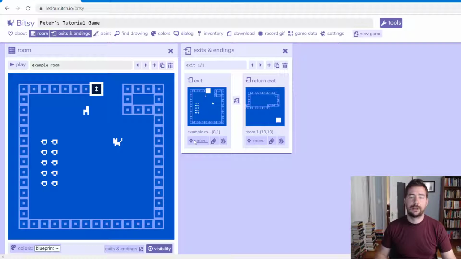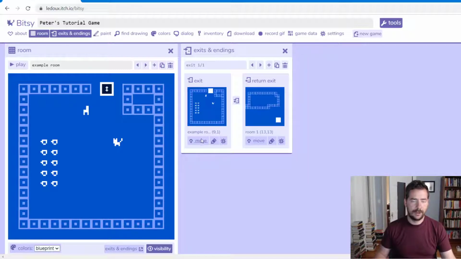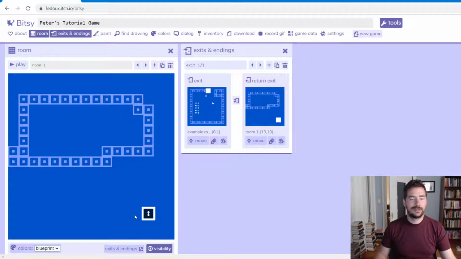We could also click the Move button to place it by clicking, or click this Edit button to choose a room that we want the exit in and choose the specific tiles it should be on. We're not going to use that here. We're just going to put the exit right there. The second thing to know is that this exit has a place where it will end up. So in our second room, we can see that the place where you're going to go when you step on this tile is right down in this corner.